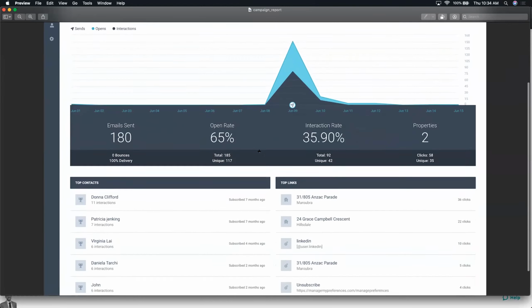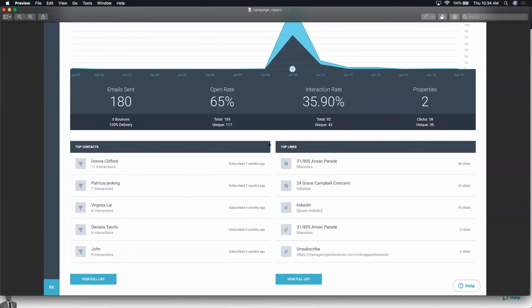And down below, you'll find contact specific reporting. So who are my top contacts and what were my top links? Top contacts are the contacts that have the highest interaction rate with your email. This is where you can see who clicked on what and how many times they clicked on a specific link. And a link can be anything from a link to your website, a social link, the video panel, the smart feed, so a blog article, or a property.